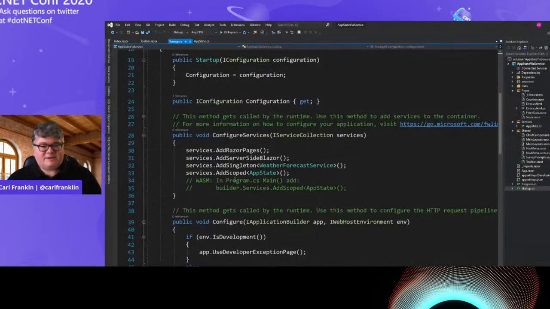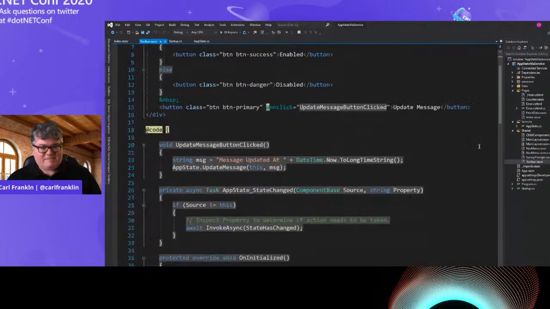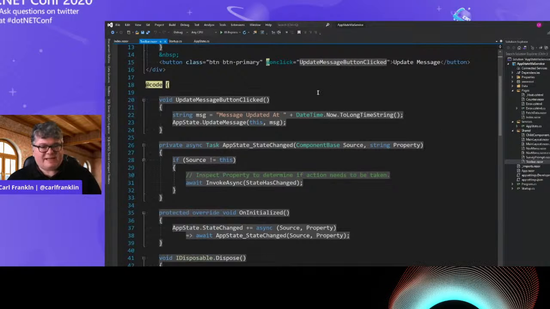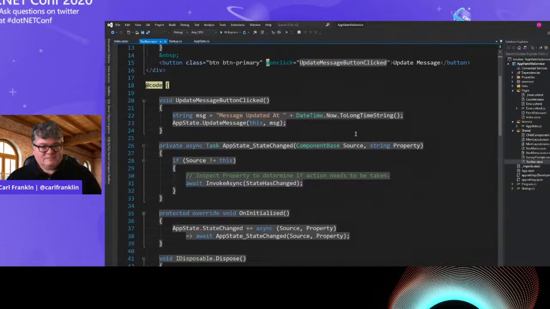So here's my startup. I'm going to add that as a scoped service. In toolbar, I'm injecting the app state and I'm implementing IDisposable. All this UI is the same. But instead of a cascading parameter here, I've injected app state. So on my update message button clicked, I'm going to call app state update message this, because that's who the component base is that updated the message.